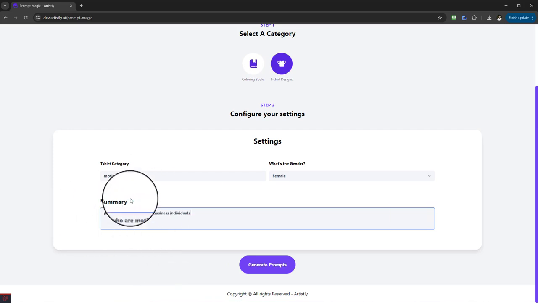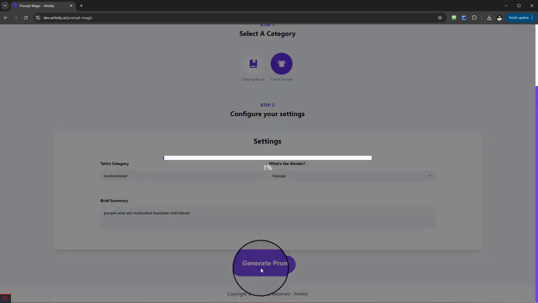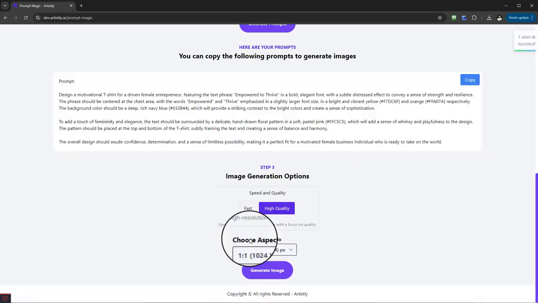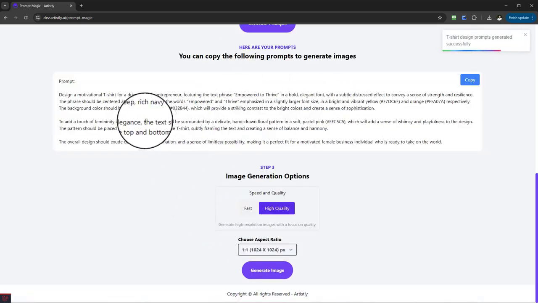Again, I would suggest you try to make the summary as clear as possible, because the clearer you are in your summary, the better you are instructing and giving the correct prompt to the AI to create the best possible prompt for you. So let's go ahead and generate prompts, and we'll give that a few moments, and then it will be the same as we've seen before.